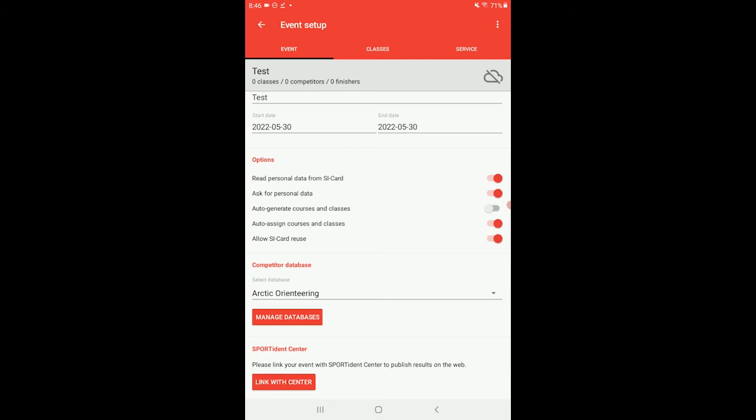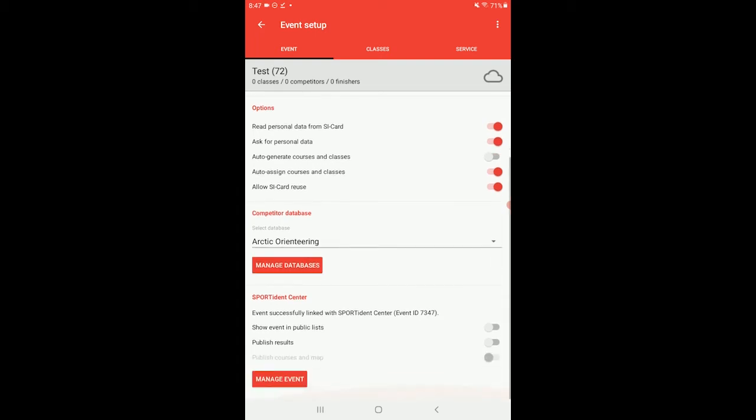Then the last thing is the Sports Ident Center. This allows you to publish the results to the web. So it allows for you to export the results and allows for the competitors to see how their standings are on their mobile device. And so you want to tap the link to center button, and it will do a connecting. And then once it's connected, it'll say event successfully connected and give you an event ID number.